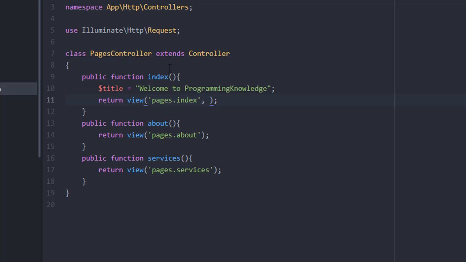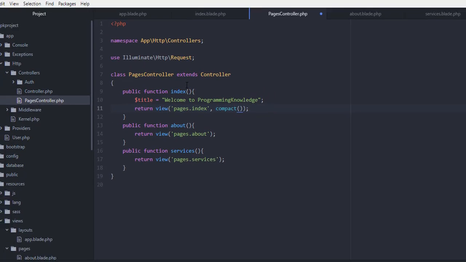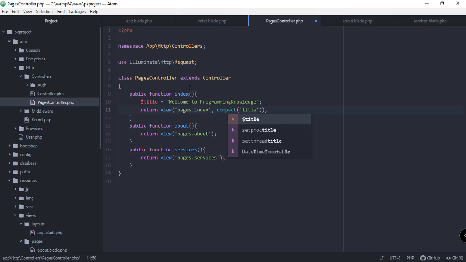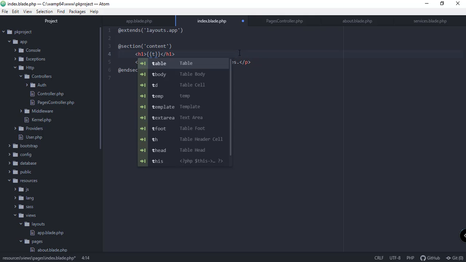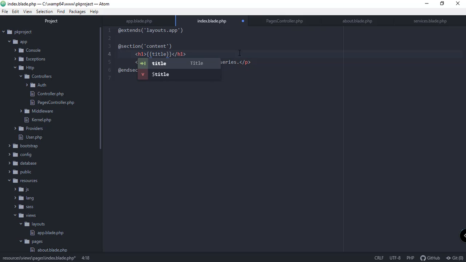So view and then compact there, and pass in the title as the parameter. And let's go to our index. So instead of using this text here, let's type in curly braces and then title. There you go. And let's try to save this and go back to our browser.